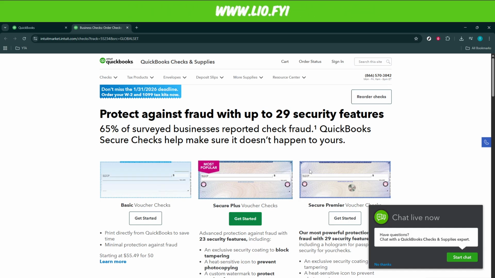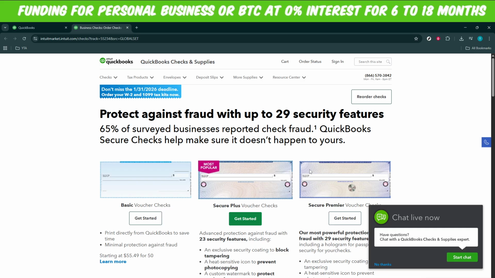A quick tip. It's always a good idea to keep track of your check inventory within QuickBooks. Setting reminders for when you might need to reorder can help ensure you never run out. This small organizational step can save a lot of last-minute stress.